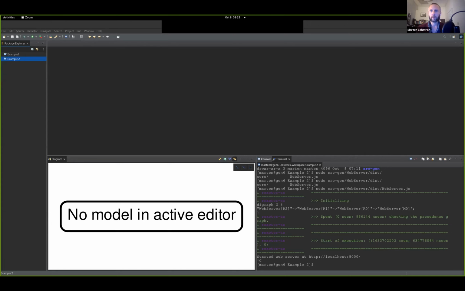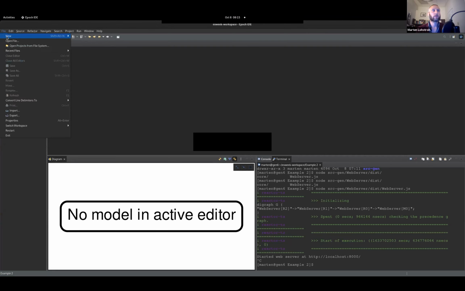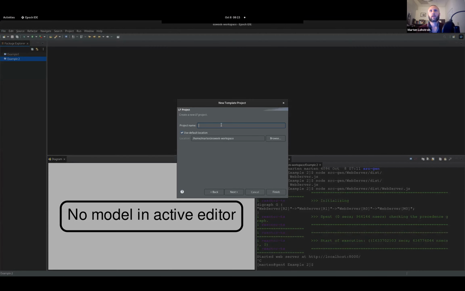Okay, so this is also something that you can follow along with. This is the same mechanism that we used before. You start a new Lingua Franca project. Let us call it parallel, and then select the parallel project template.